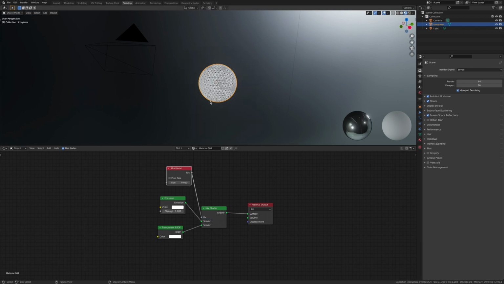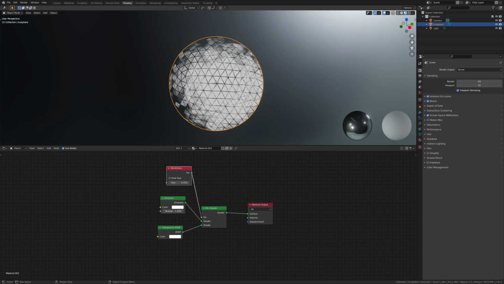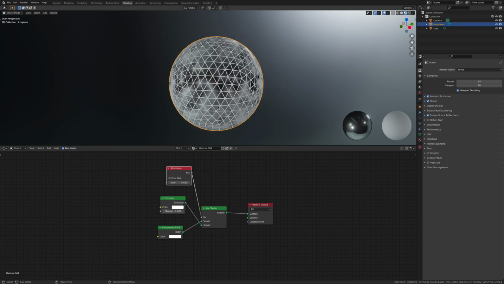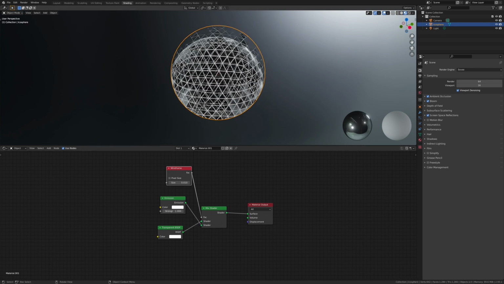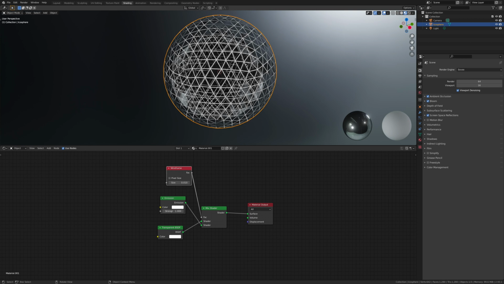As you see, the emission is in this kind of icosphere, not the triangle wire mesh. So what we need to do is switch this around. And as you can see, it's all in the wireframe now. And we're going to change the size to be 0.005. As you can see, that's just narrowed down these wires.